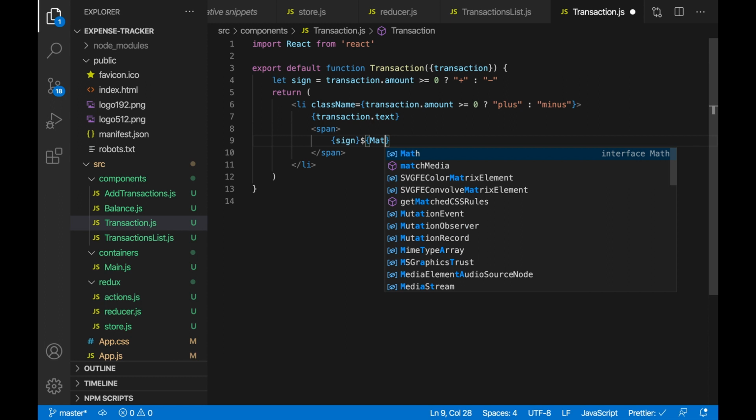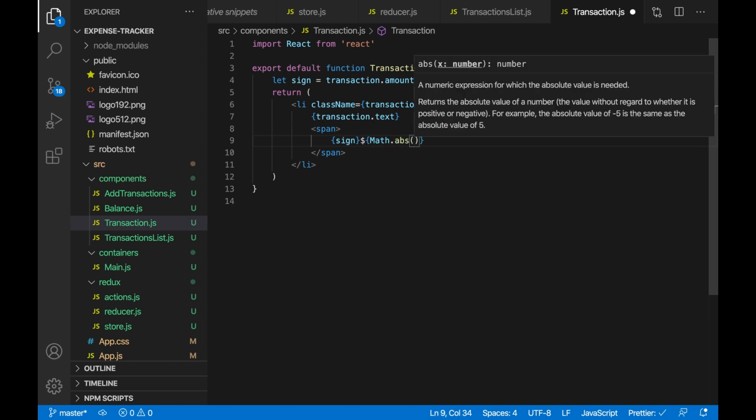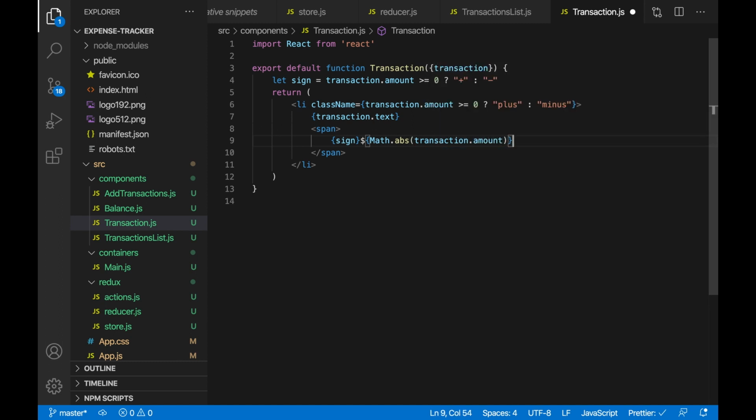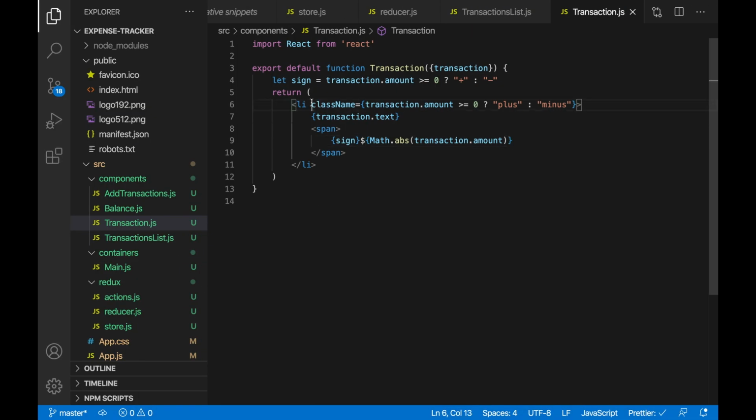And then we'll display the transaction amount. So we'll do Math.abs, absolute, which doesn't round. So if the number is like 2.67, it won't round it up. We'll just display it as 2.67. So now we'll pass in transaction.amount, and now we are displaying the text and the amount. Let's just go check this out now, how it looks. So as you can see, it looks beautiful. It's red because this is minus and this is positive, so it's showing green. This is the class that we did over here inside the list item. So it's based on the transaction amount.